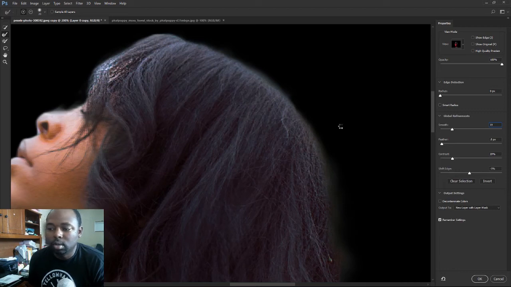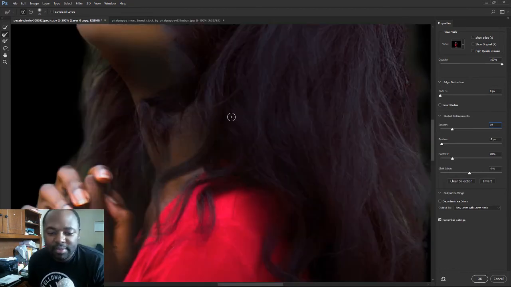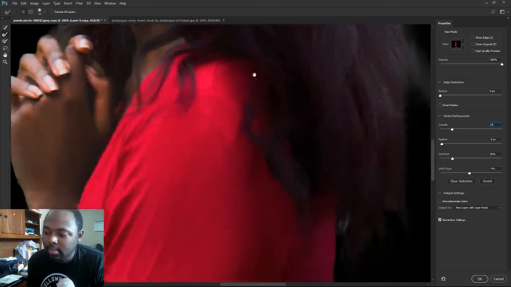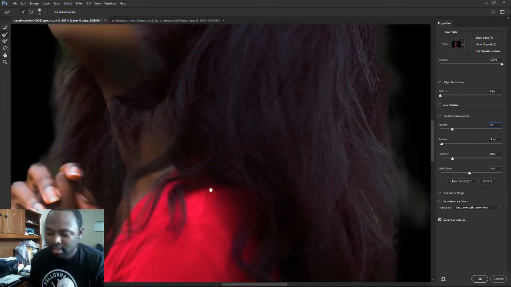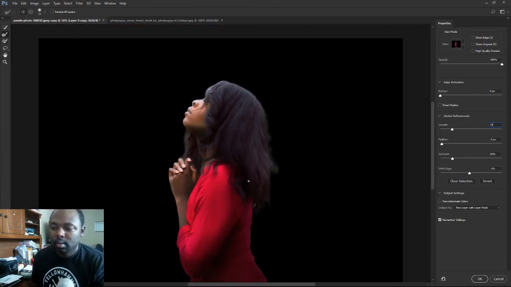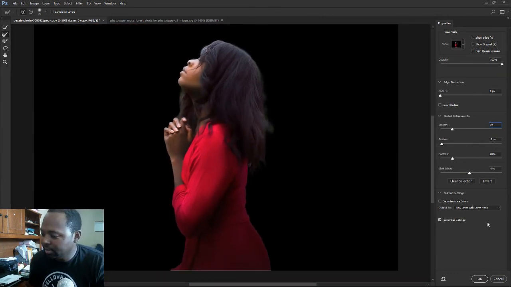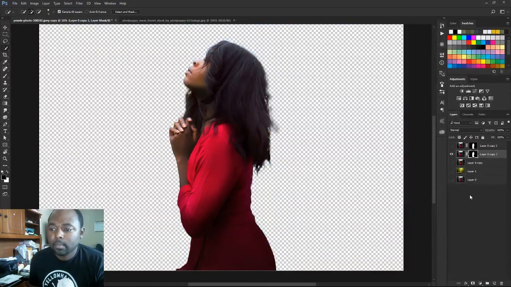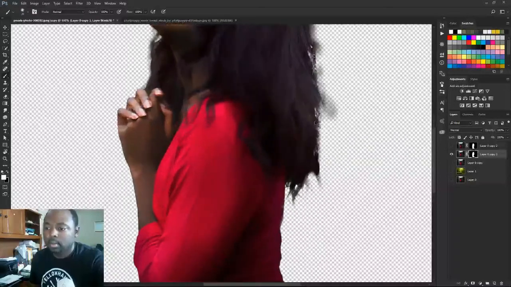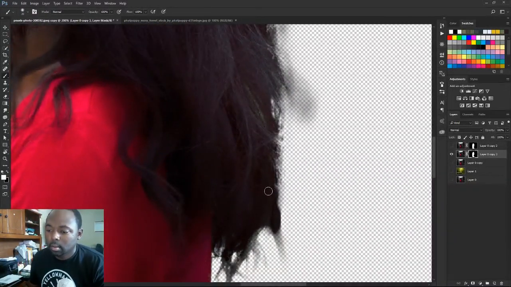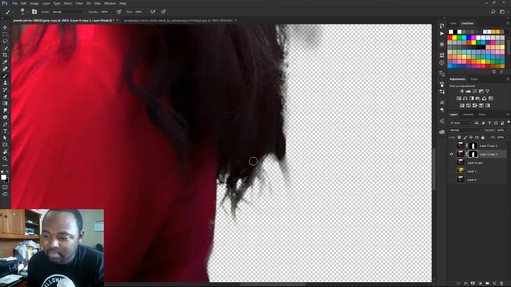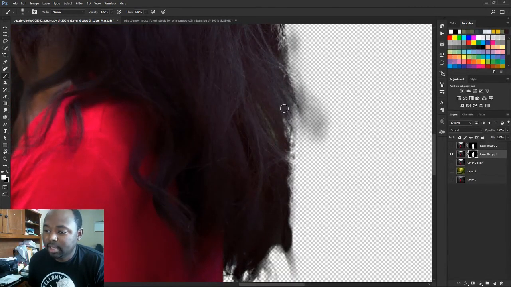There we go. Come on. Yeah, you definitely want to play around with this to see what works for you. So I think that's looking pretty good. And I'm just going to hit OK. And there we are. And you can go back in and clean it up a little bit. I'm just going to paint with white just to bring some of this back. Bring some of the details back.